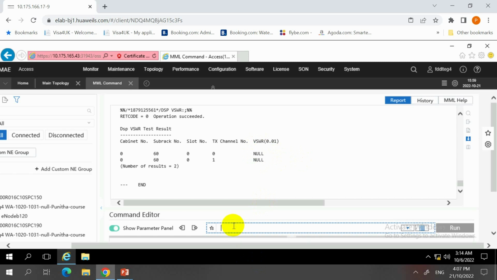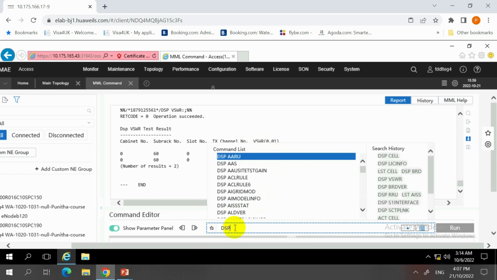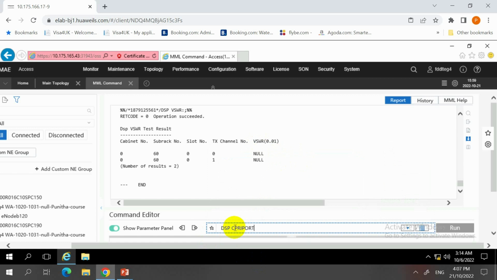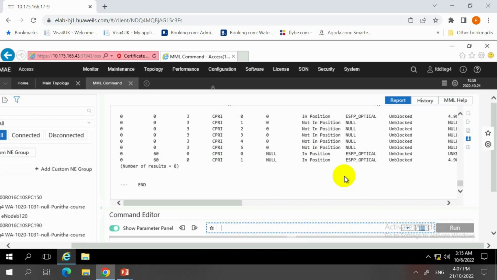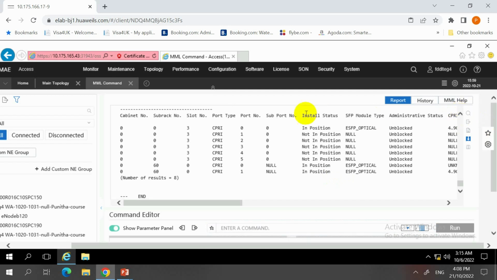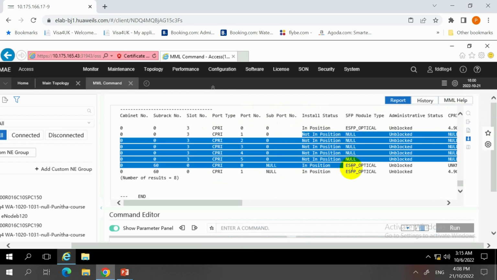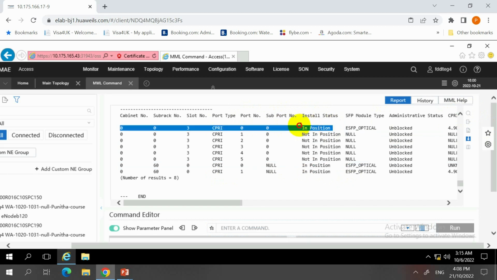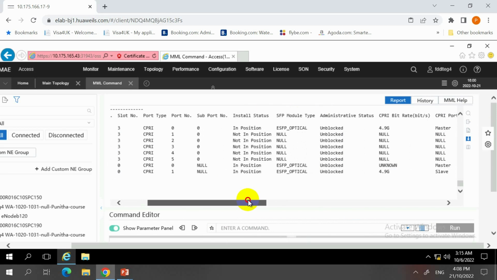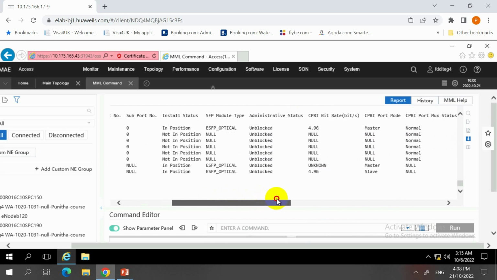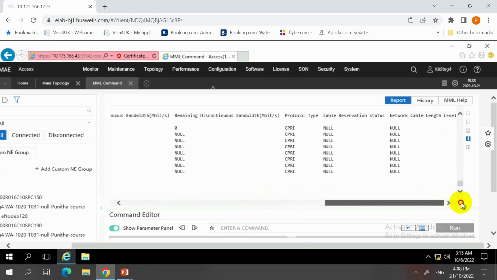One more command is display CPRI port. These are the pieces of information that you may need to collect while troubleshooting the hardware fault. This is the CPRI information. Basically we can see which ports are activated and what fibers are installed. Not in position means they are not activated. The one which is in position is the one which is activated at the site. They have the SFP module type, the administration status, the CPRI bitrate, and some other relevant information.